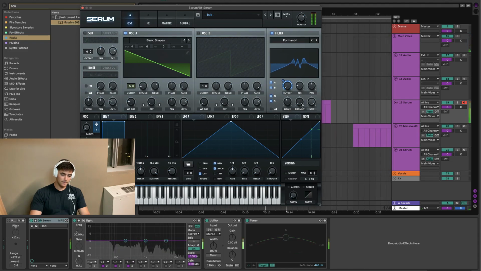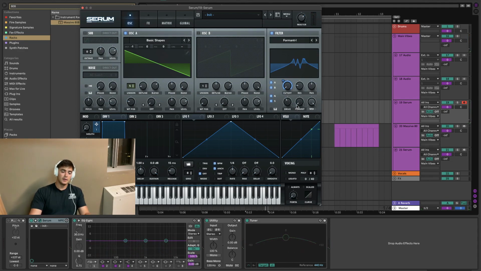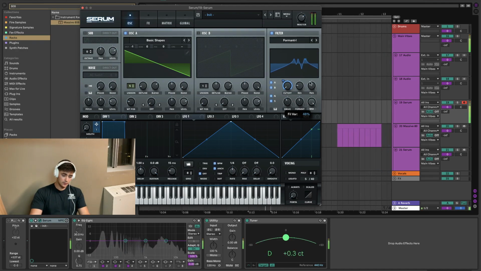Starting to like that. And then see here, this is the formant knob. So this formant knob, this is pretty much what a formant bass is. It's like specific frequencies that are accentuating the vowel sounds in the frequency spectrum.